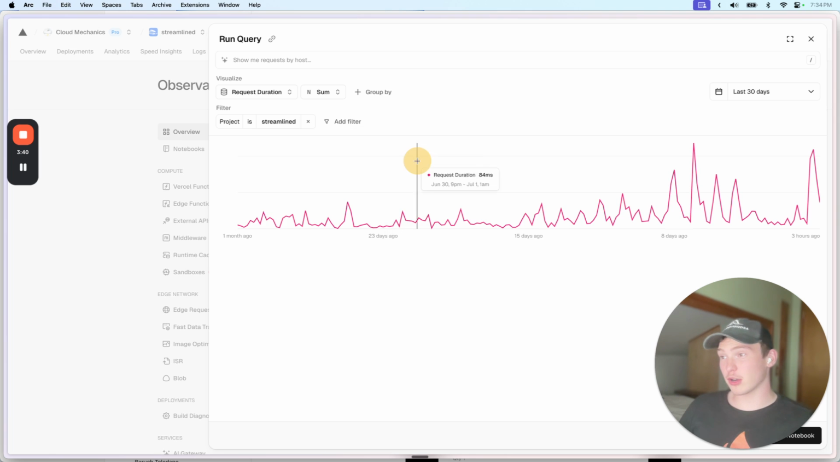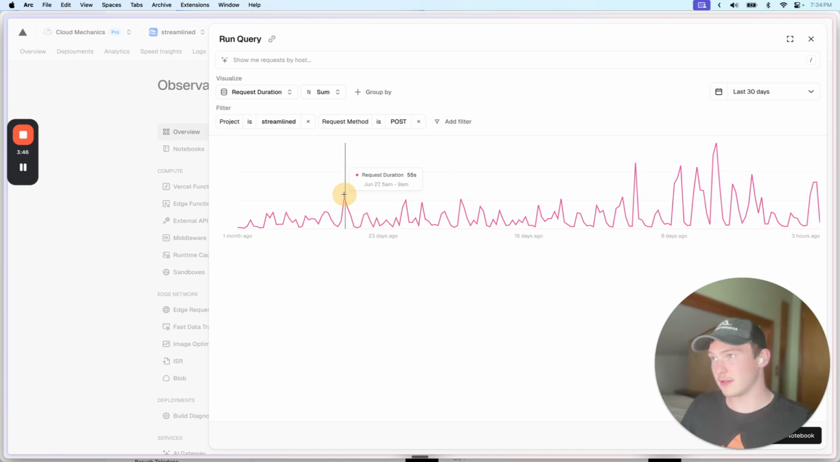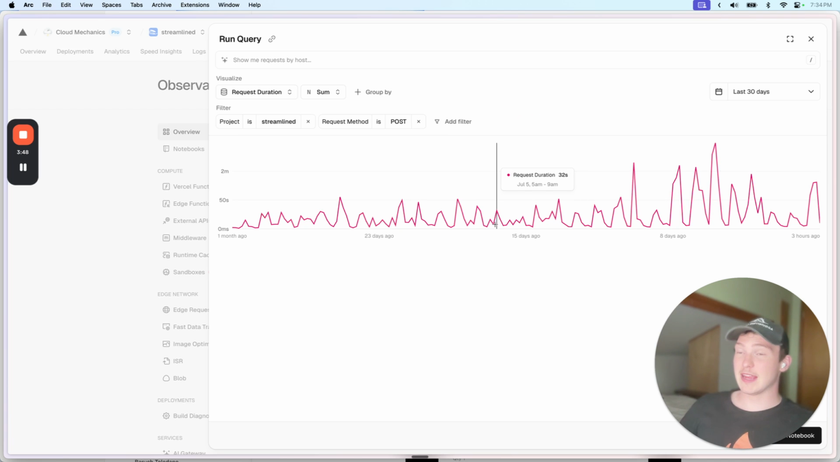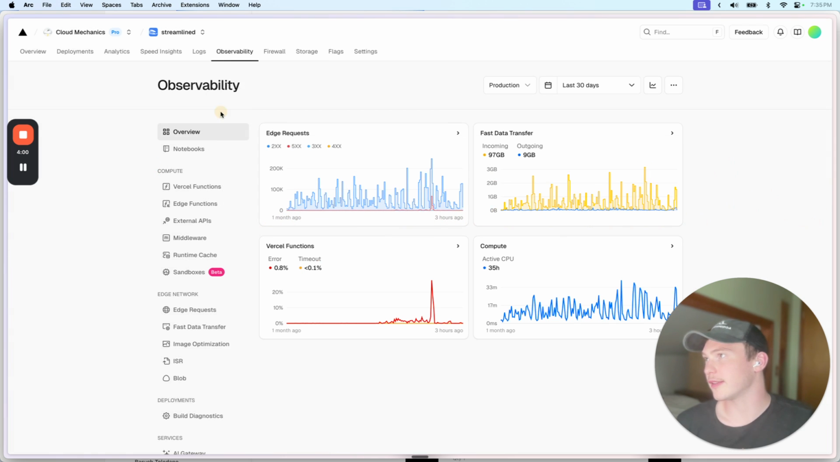If we go request method, however, and the method is POST, then what we're going to see is something quite different. All right, this isn't right. Let's just look at observability. So last 30 days, we can see edge requests. This is what's happening. You can imagine all of these are POST requests.